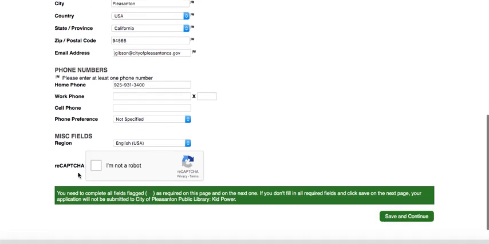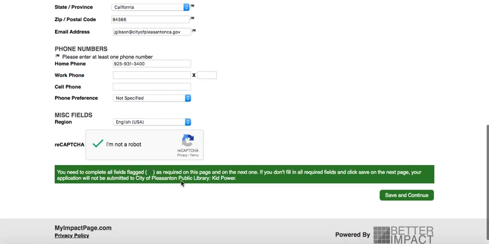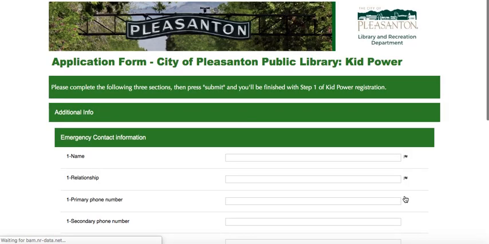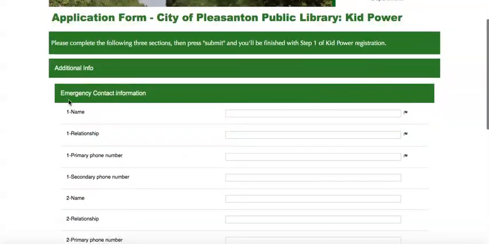Last, prove you are not a robot by clicking on this box. You may have to follow some on-screen instructions here for that. Once you're all done, select Save and Continue. The next screen will be an application form for additional info, including your emergency contact information.